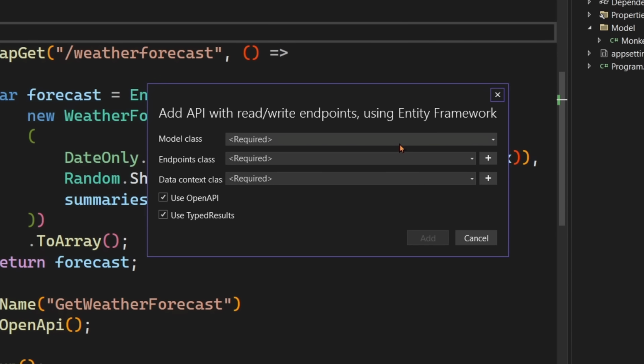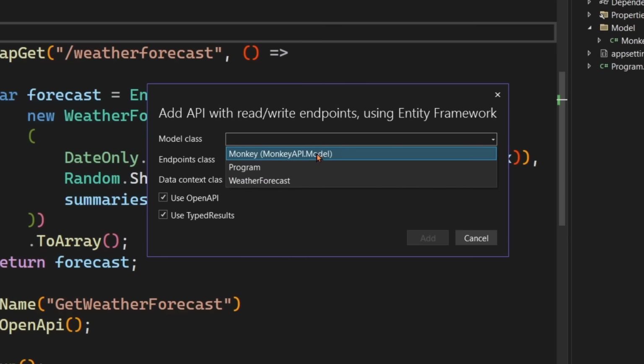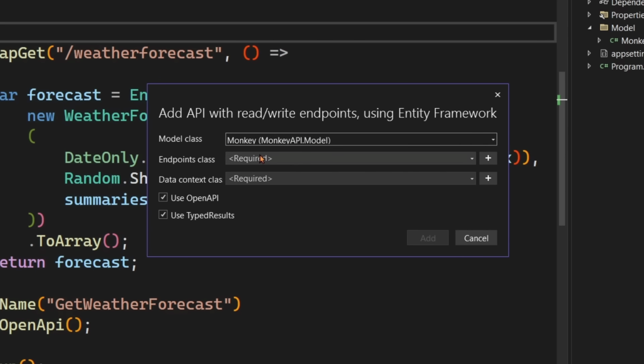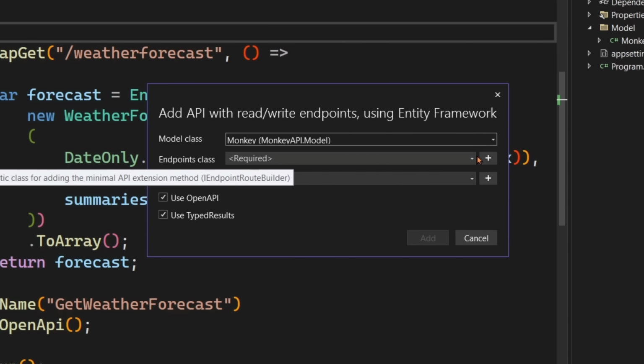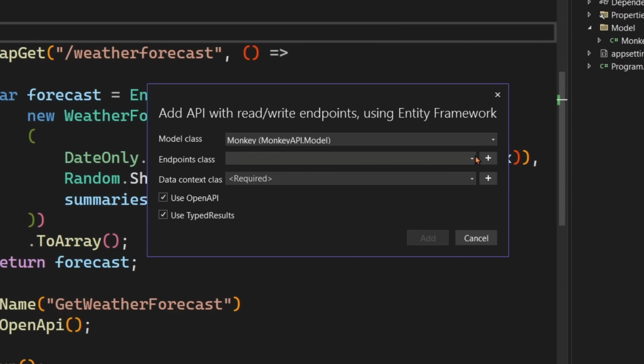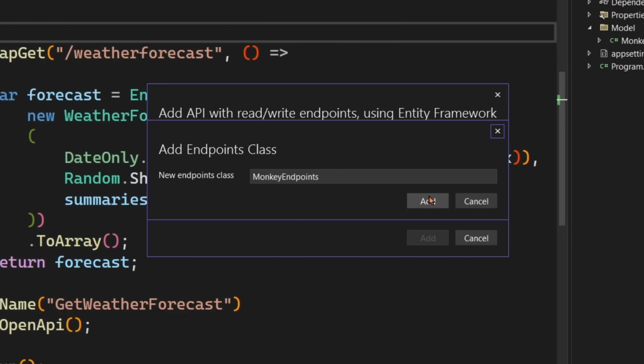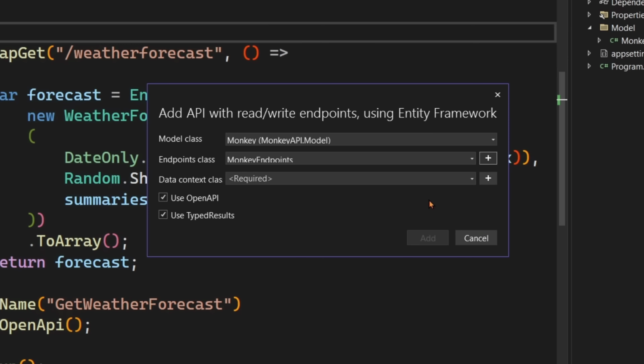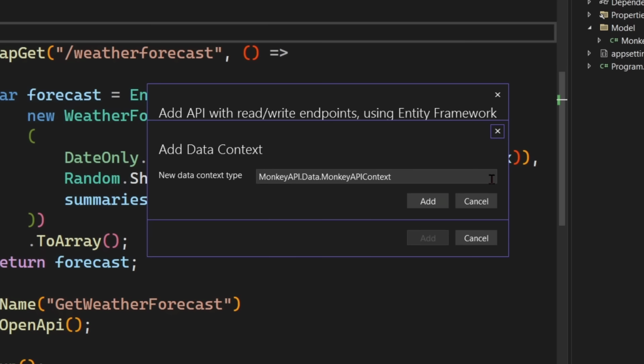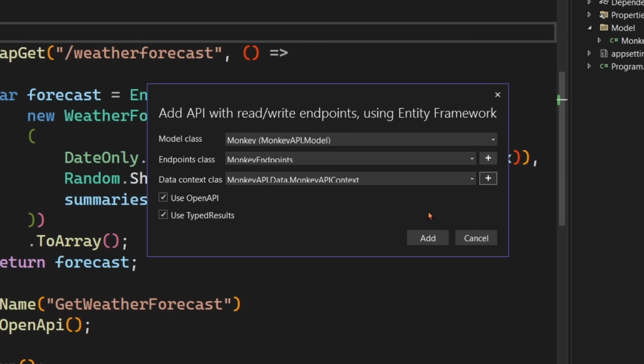Now it's going to require a few other things from us. So the first thing it's going to ask us is, what model do you want to scaffold? So we could select that weather forecast, but let's select that monkey. It's going to want an endpoint class, and we don't have one, so we're just going to create a new one, MonkeyEndpoints, and that's going to create a file called MonkeyEndpoints and then put all the stuff in there. And then it's going to need a data context, and that data context is for Entity Framework. So there we go.